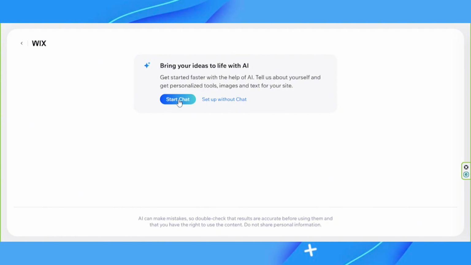Basically, Wix's AI will ask you about details of your website and how you'd like your website to be, and you can click on End Chat and continue once you think you've given enough information to Wix's AI so that it can get started on transferring you to your personalized dashboard. However, if you'd like to select a template, click on Set Up Without Chat. This is the option I'm going to go with for now.